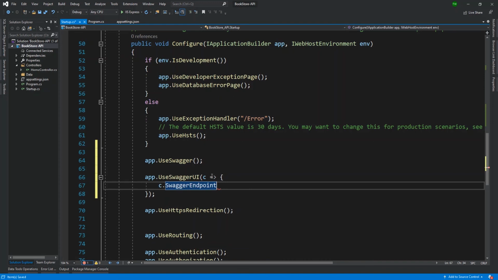So you see IntelliSense is picking up exactly what we want to do. All right. And after we say C.Swagger endpoint inside of this, you're going to have to type this very similar to how I'm typing it. We are going to have a /swagger/v1/swagger.json.